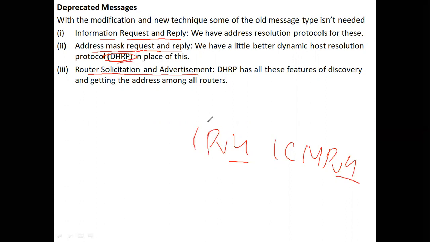Address resolution is basically when you don't actually have all the addresses around you. Nowadays we don't have that particular problem. For those who have already studied routers before, this is basically to update your router table. That is actually taken care of by the dynamic host protocol.